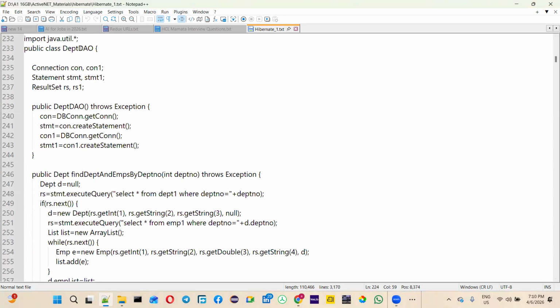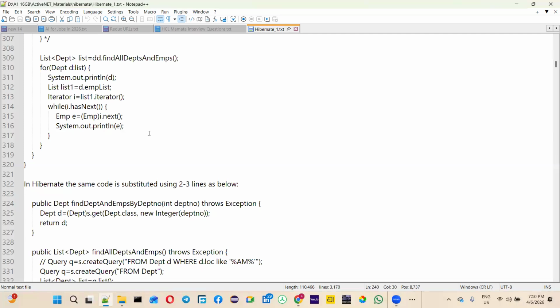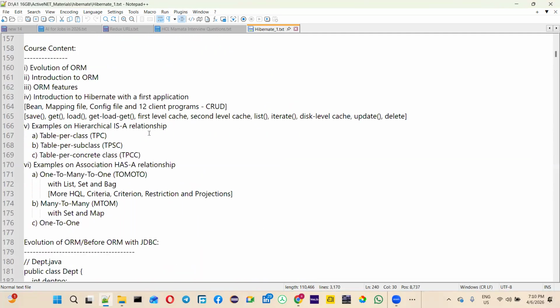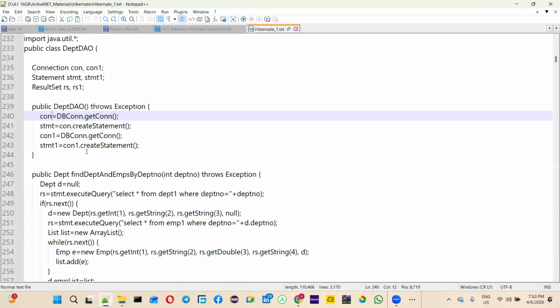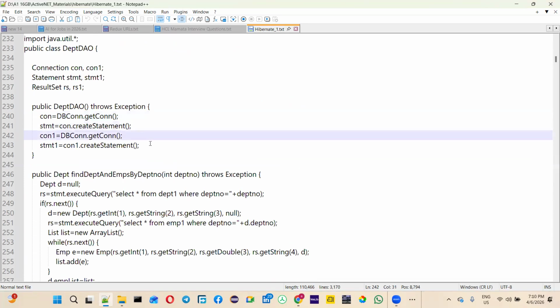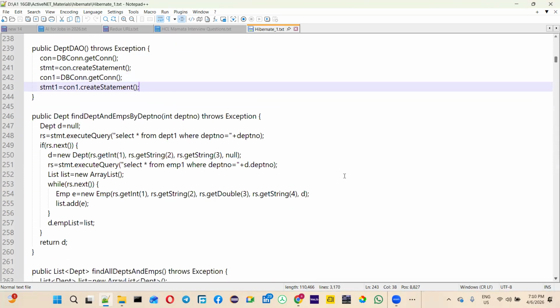In the department DAO, we'll get the database connection object via a factory method, dbcon.getCon. The dbcon class might have been written before or after this DAO, or you can write your own class to get the connection object. Create a statement, one more statement object, and implement one method: find department and employees by department number.